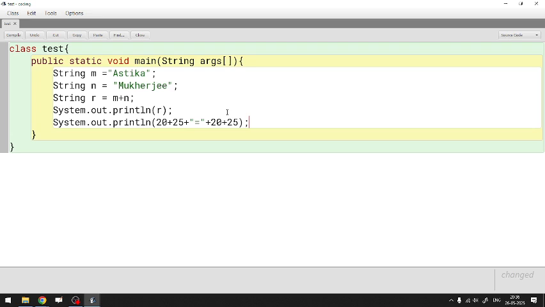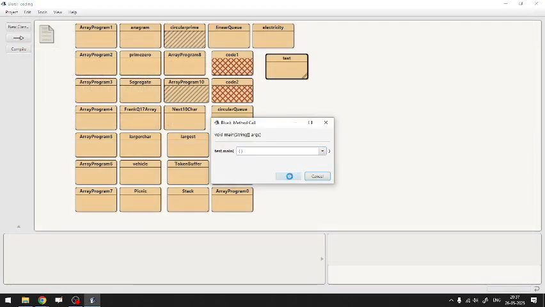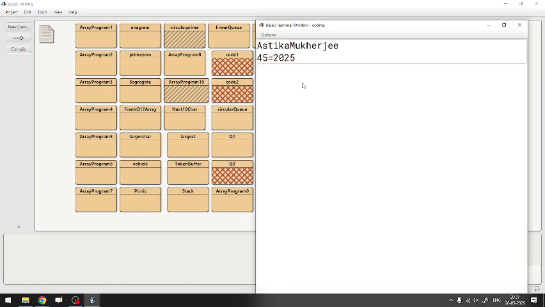So what happens over here? Any number or character which is declared before the string, normal addition works. But any number or character declared after the string just sits side by side. No such addition operation happens. It just concatenates. So the expected answer should be 45 equals 2025. So as you can see, 45 equals 2025.